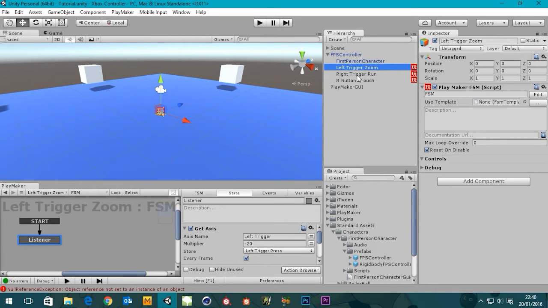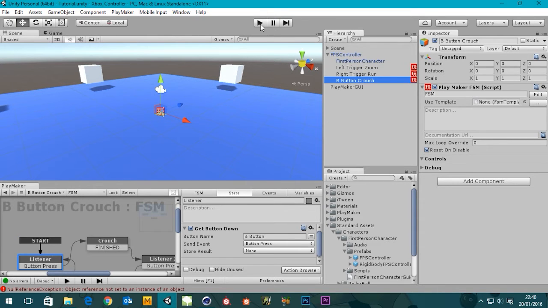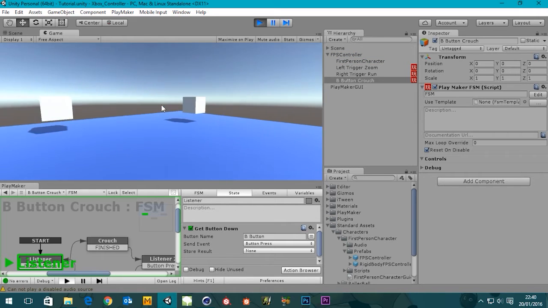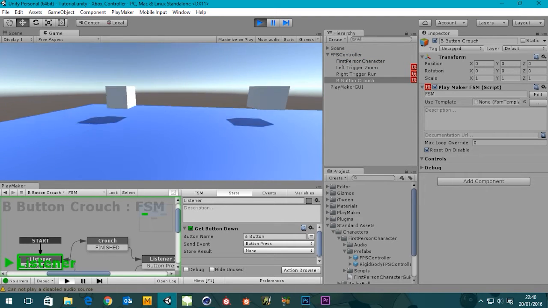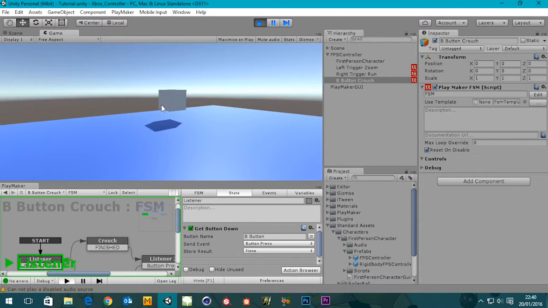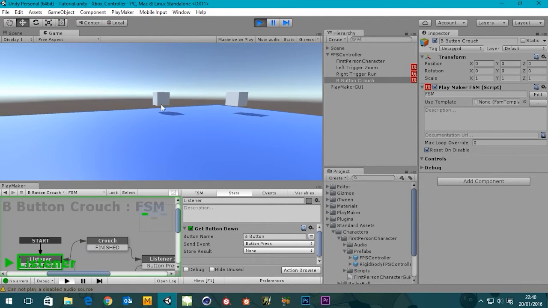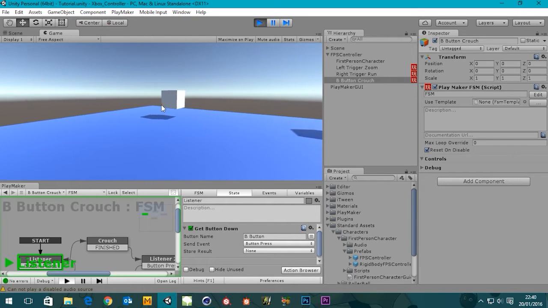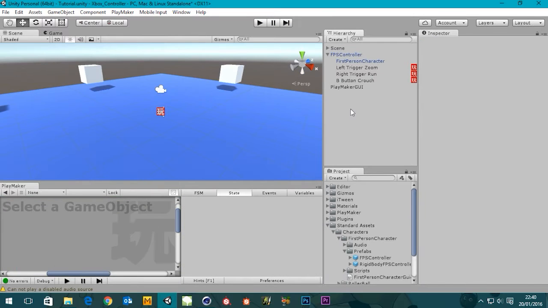Left trigger zoom, right trigger run, B button crouch. So if I hit play on my scene, just pick up my Xbox controller, we can move around, we can jump, crouch, and we can run by holding down the right trigger, and we can also zoom. So without further ado, I suppose we should crack on with setting up our use button.